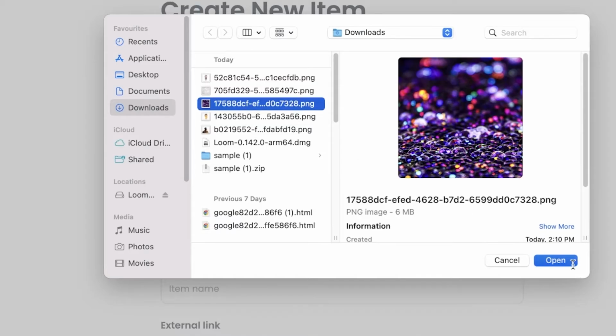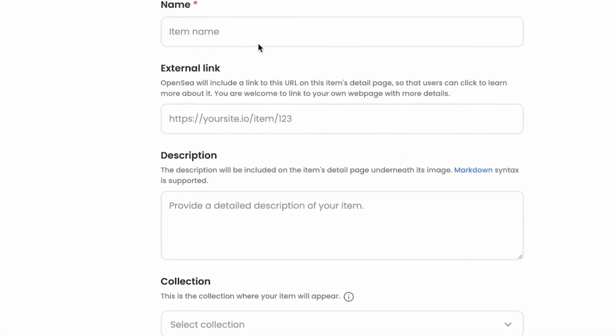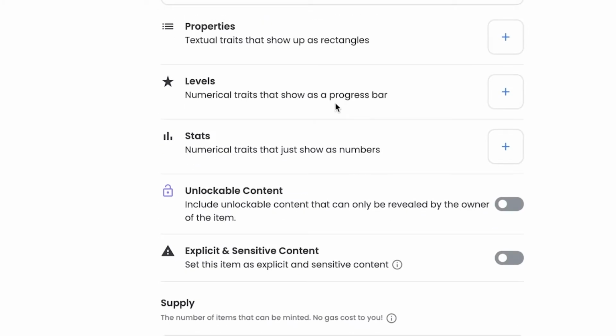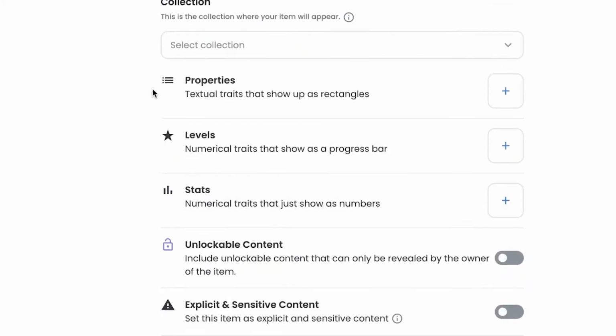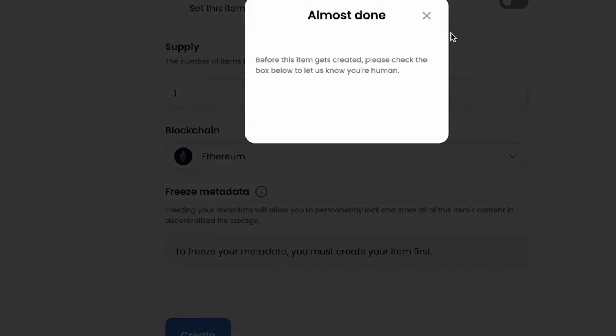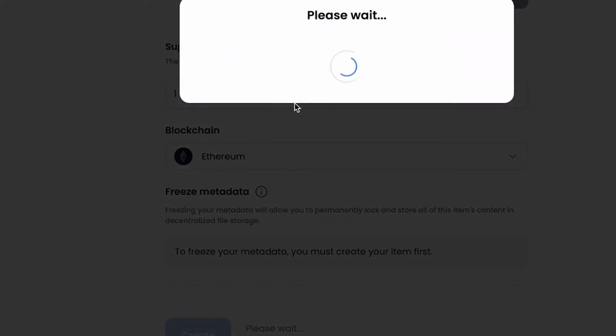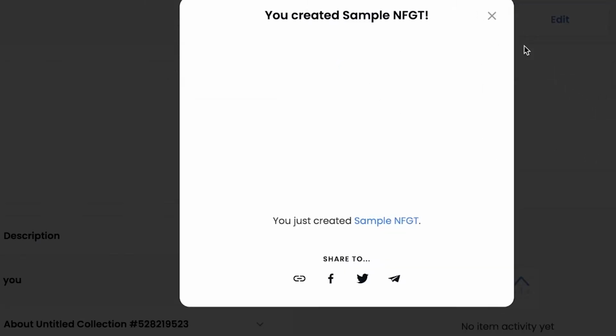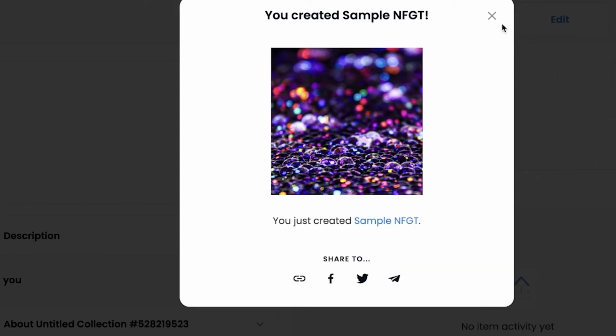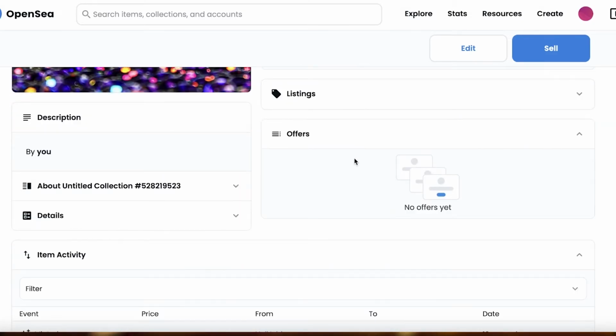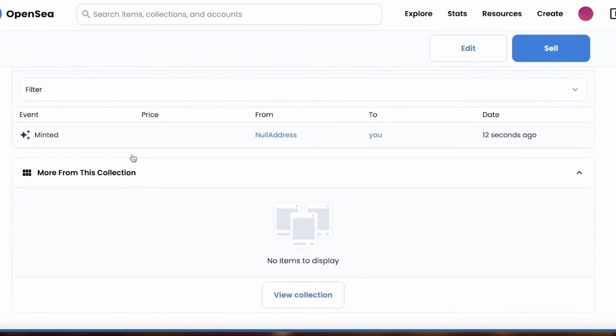So let's say I'm just going to upload this random image, and you can add your item name. You can add any of your links, descriptions, all of the properties and specific features, and you can simply click on create over here. Verify that you are not a robot. Now you can see over here the NFT has been created. Now once the NFT has been created, this means that the NFT has been minted.